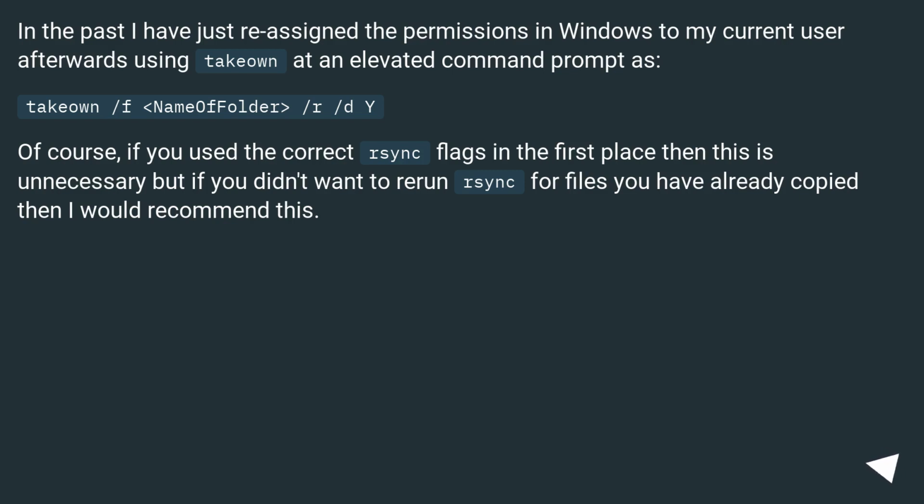In the past I have just reassigned the permissions in Windows to my current user afterwards using takeown and icacls in an elevated command prompt: takeown /f <name of folder> /r /d y. Of course, if you use the correct rsync flags in the first place then this is unnecessary, but if you didn't want to rerun rsync for files you have already copied then I would recommend this.